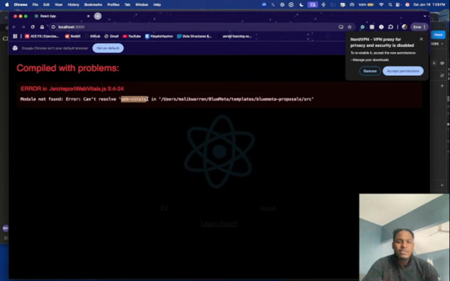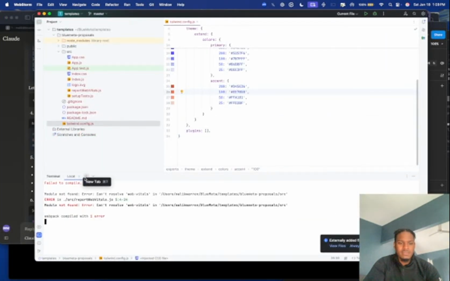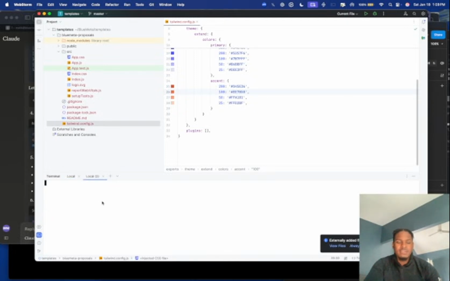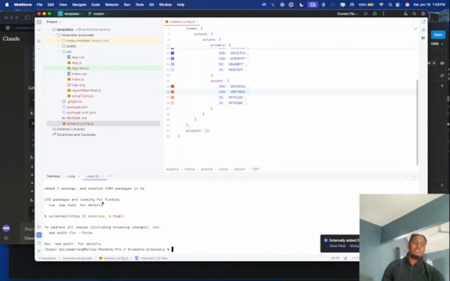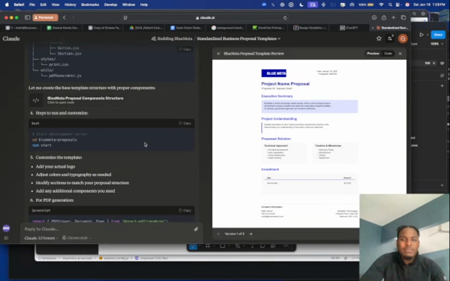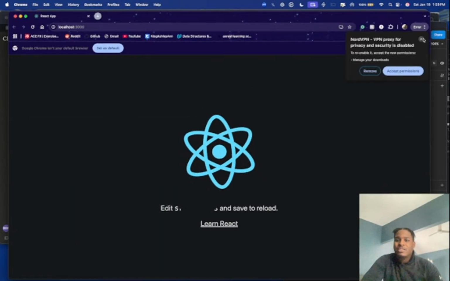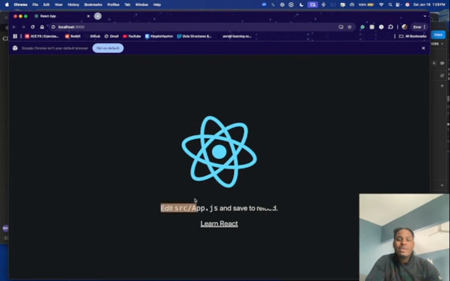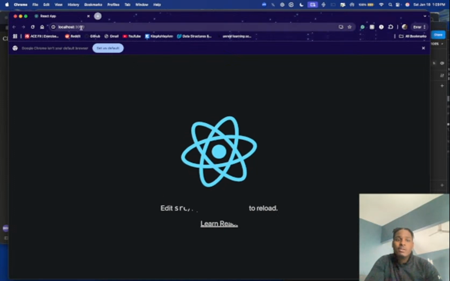Oh, and it says the Web Vitals module is not found. So let's open up a new tab. I'll do nvm use 20 again. I'll cd into this and I'll do npm install web-vitals. All right, so Web Vitals should now be installed. Let me go back. All right, so now that I've installed Web Vitals, you can see we have the base level React app running on our local server.